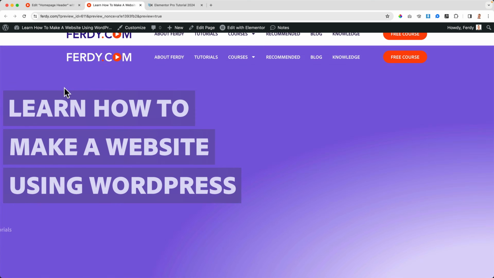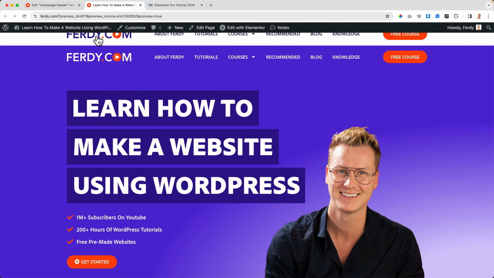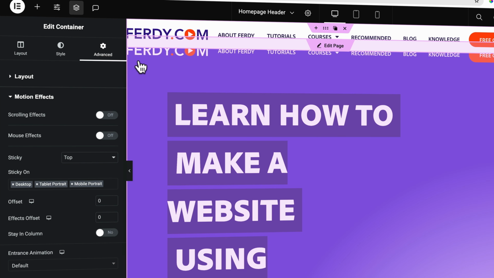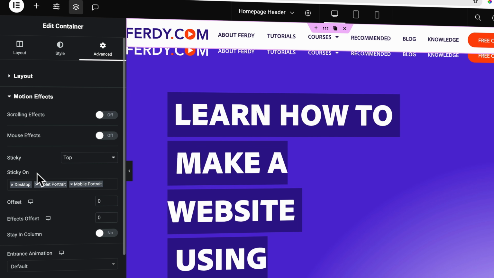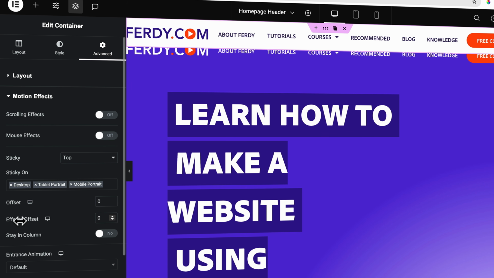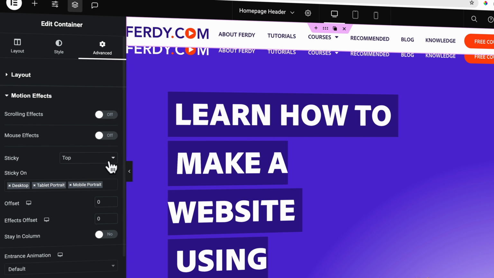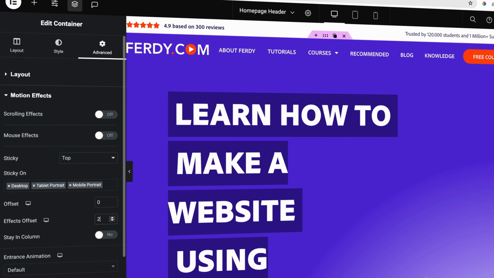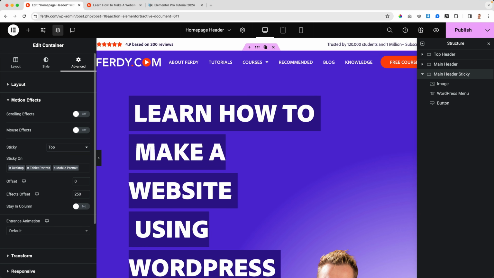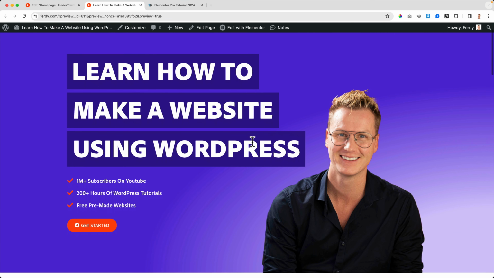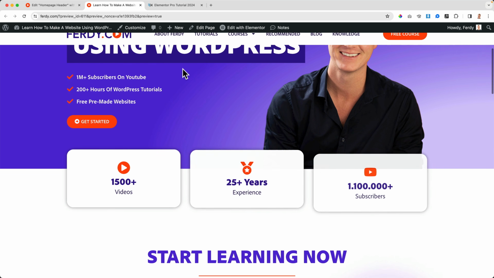Okay. There's an animation, but I don't want to display this right now. So what I want to do, main header sticky, advanced, motion effects. I want to have an effect offset. I want this to appear after 250 pixels. Then that animation will appear. So now it's gone. Perfect. But when I scroll down after 250 pixels, now it appears.